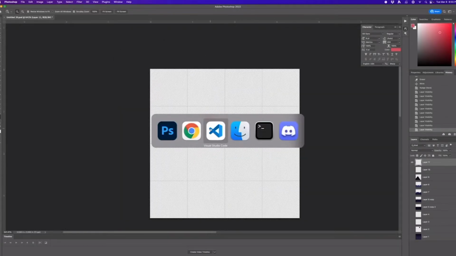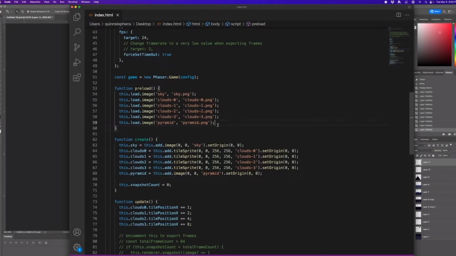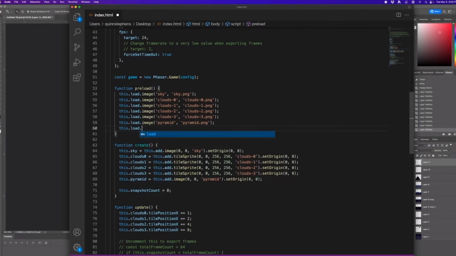Okay. And then I'm going to go back to my code. I'm going to load that in, and I will load it last so it appears above. Or actually, not load it. I'm going to add the image last so that it appears in the right place. Blink.